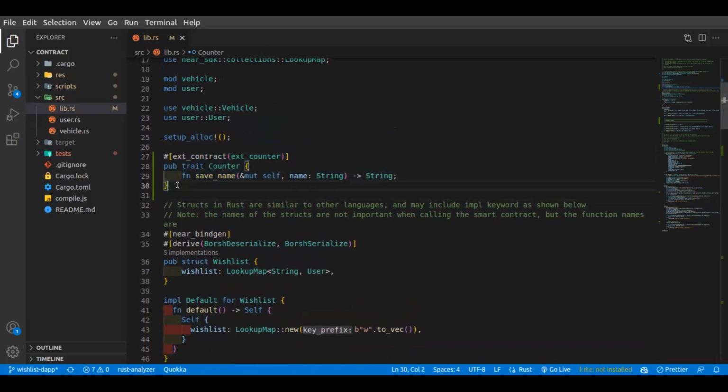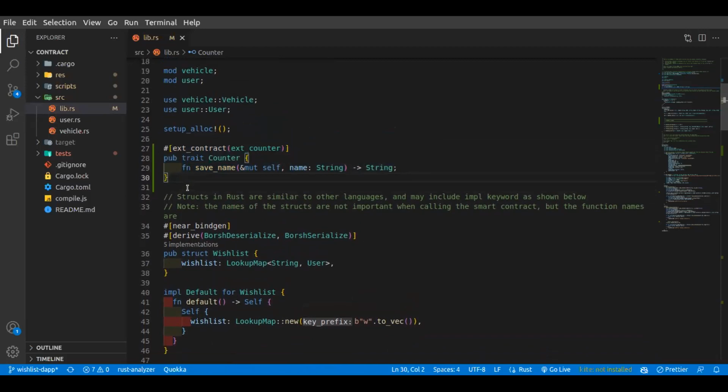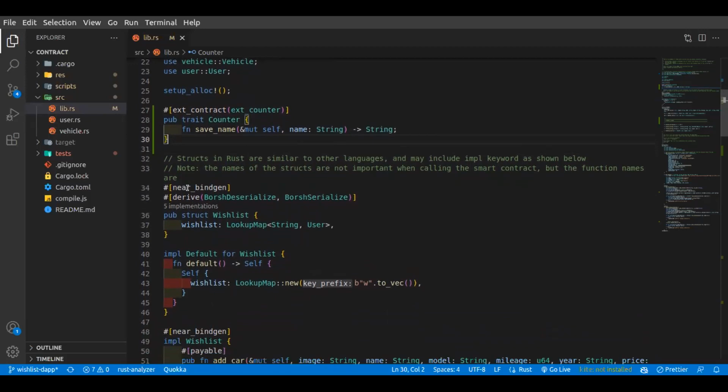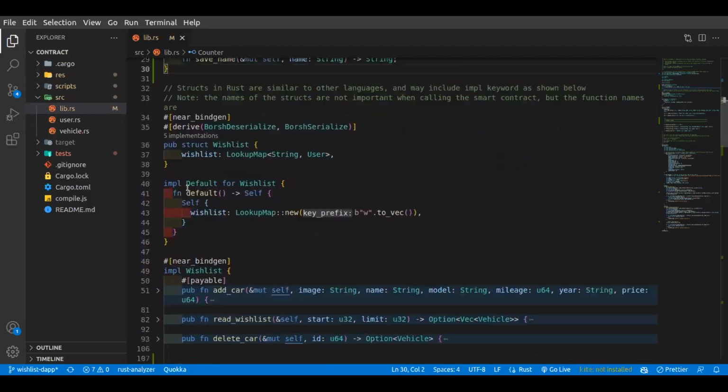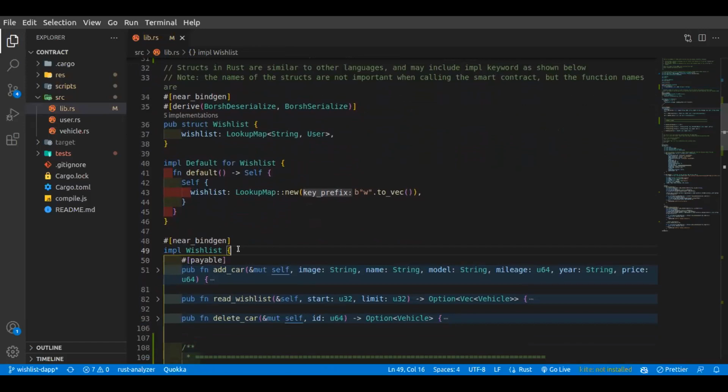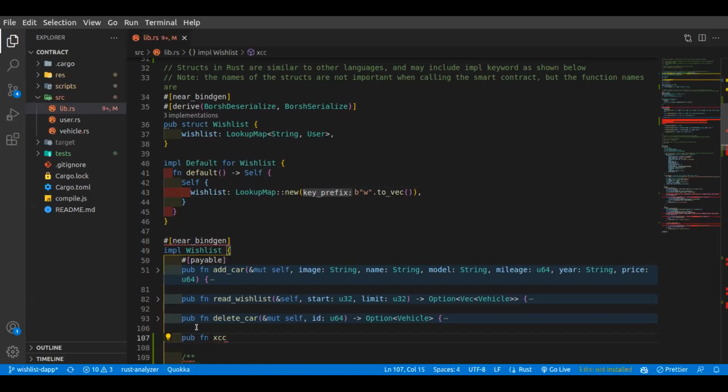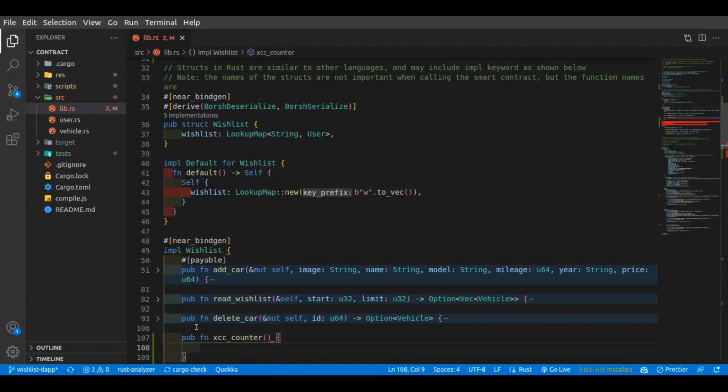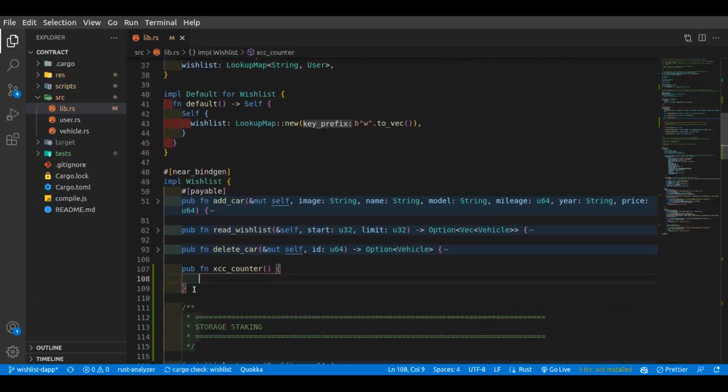Then we may want, okay, let me not introduce that right now. I may confuse some of us. So in my implementation, where we're implementing the wish list methods, we're going to have a public function, and this public function, we're going to call it cross contract call to our counter smart contract. And let's just have the function in place first.